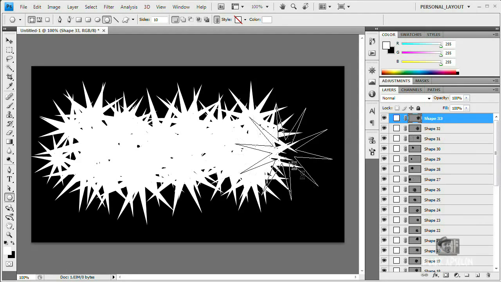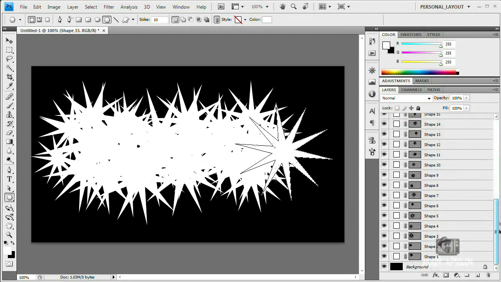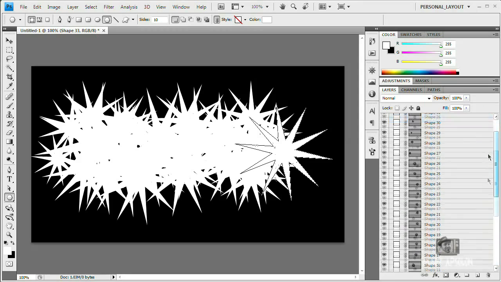Alright, once you have all of these layers, what we want to do is select the top layer, hold down the Shift key and select the bottom layer, and then hit Command or Control G.